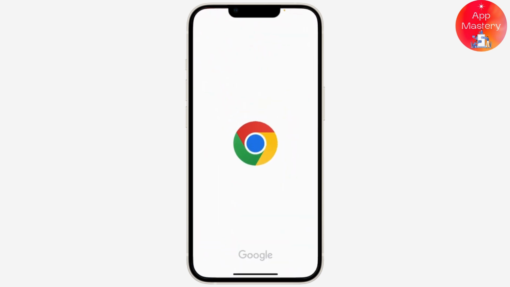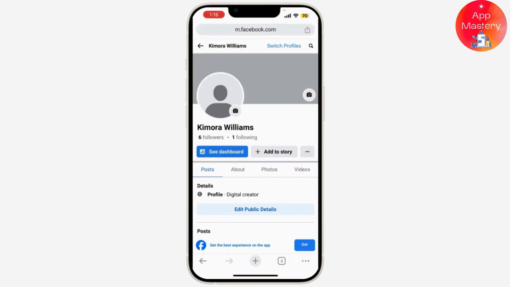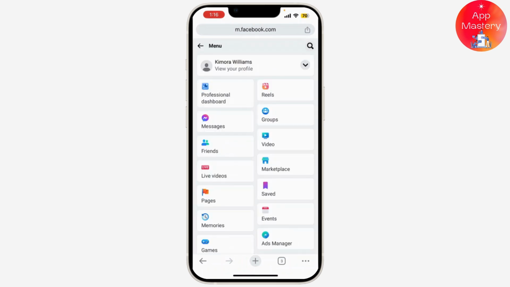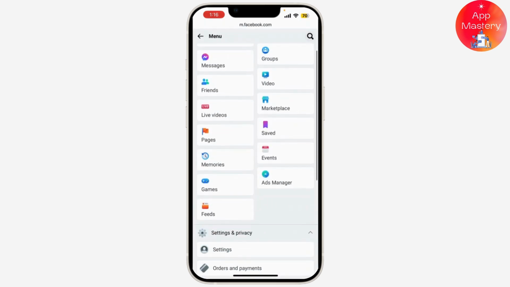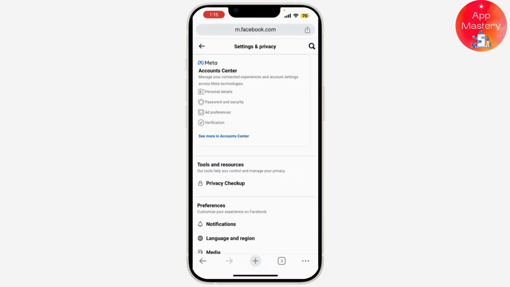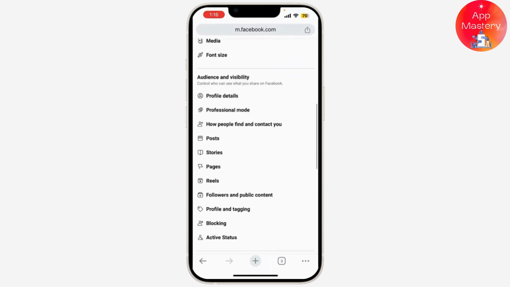Let's begin by opening facebook.com, or you can also open or launch the Facebook app. Now we need to access the activity log. Tap on the three horizontal lines. Scroll down and find settings and privacy and then tap on settings. Now scroll down and tap on activity log.